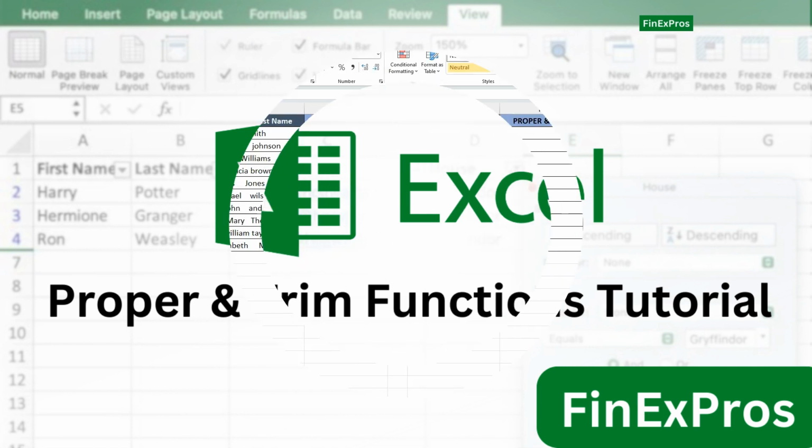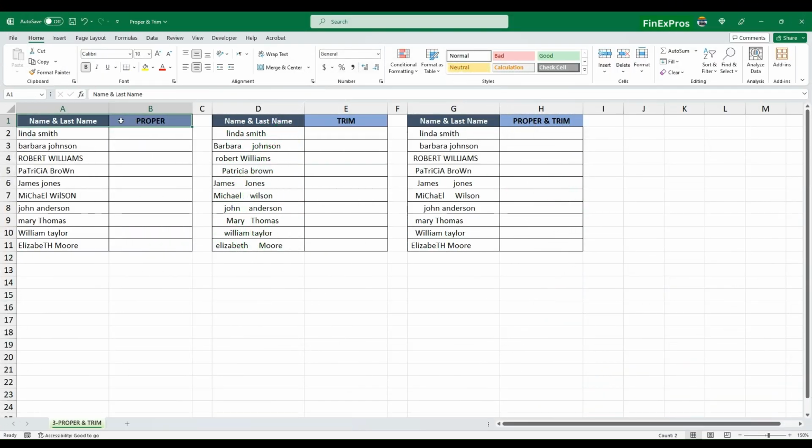Today we're diving into Excel's super handy text functions, PROPER and TRIM. If you've ever had to clean up messy data, these functions will be your new best friends. Let's get started. Here is a table of names that are all sorts of messy. As you can see in our first column, name and last name, we've got extra spaces, irregular capitalization, and more. We're going to fix all that.